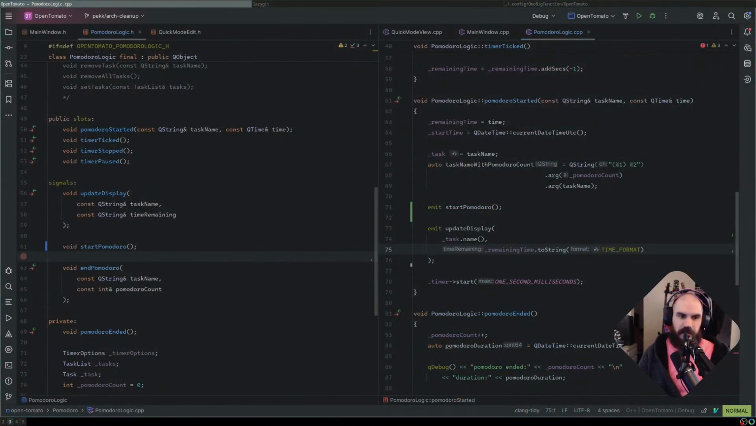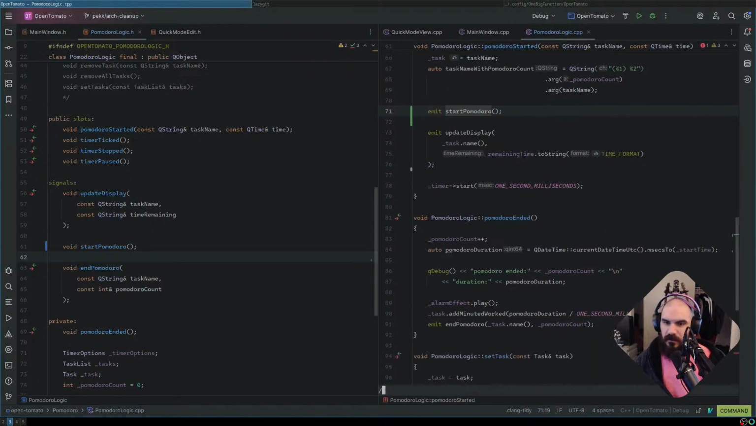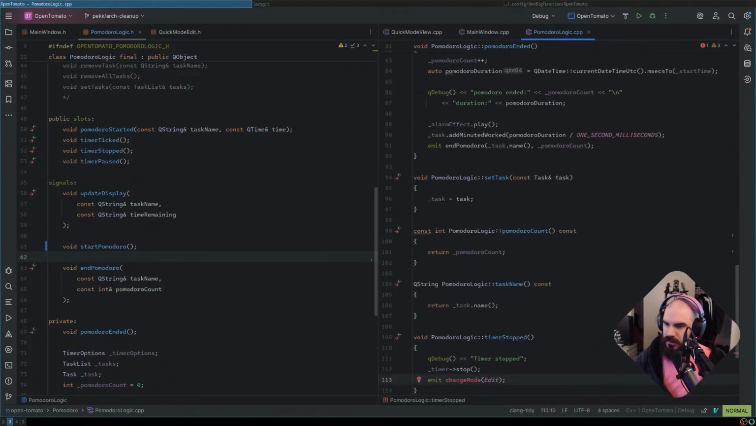Okay, I'm back. Let's start this timer. This might be enough. Start Pomodoro. We might need to pass more information. I don't know, but that's probably good enough for now. And change mode to edit.